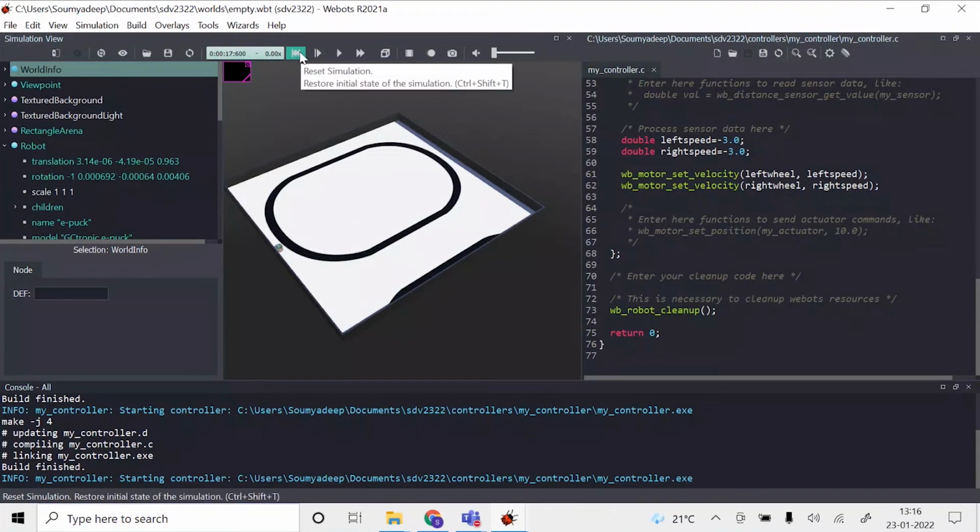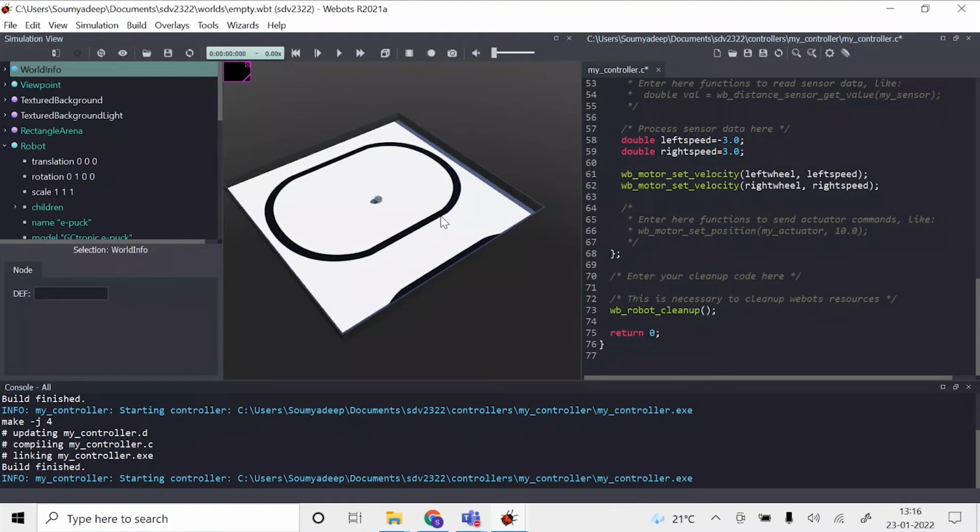Suppose I want to make the bot turn perfectly 90° right or 90° left. Can anybody tell me what is the logic behind that? What logic should I apply? Any one of you from the participants? Left wheel stops and right works. Maybe giving negative to one wheel and positive to the other.